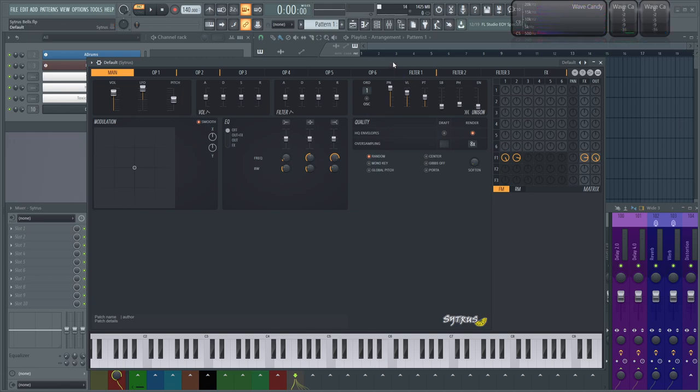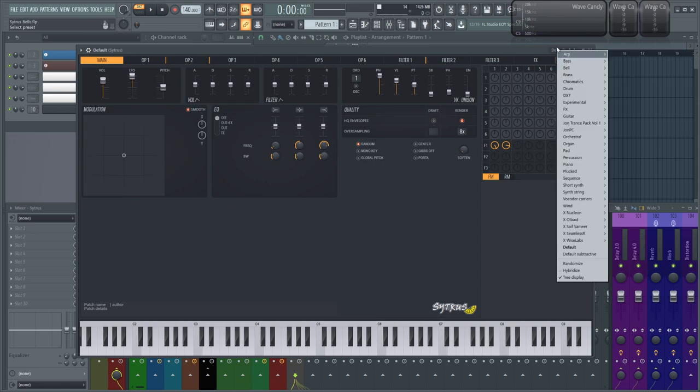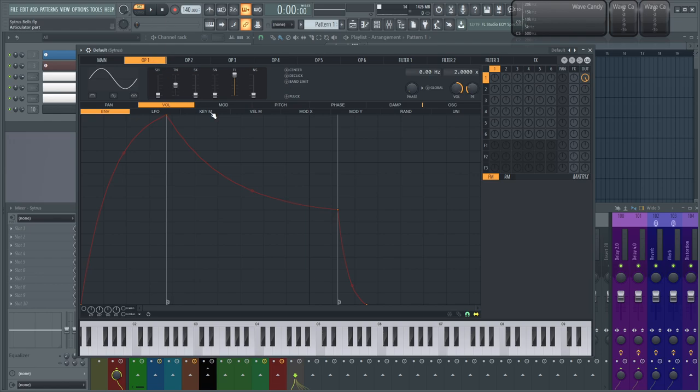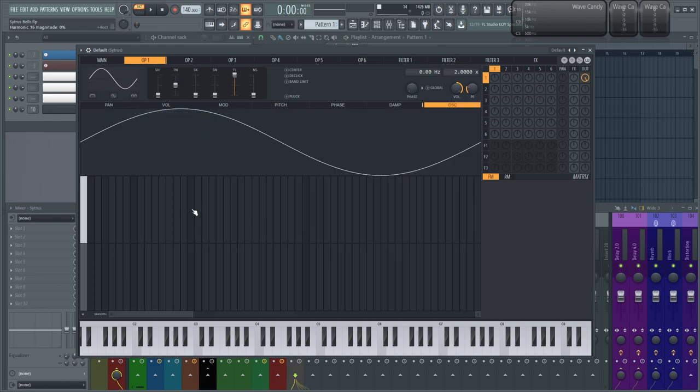So open up a fresh copy of Sytrus and let's go to the default and then select the default patch. So let's dive into our first operator. Right click this here, convert shape to sine harmonics. And then go over here to the fourth octave and maybe put it about 62 or 63%. Go to the next octave and skip one harmonic and drag it down just a little bit like that. So maybe 29% right there, harmonic 33.